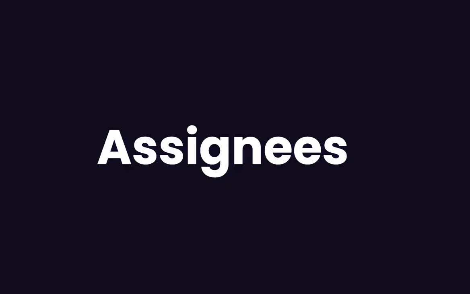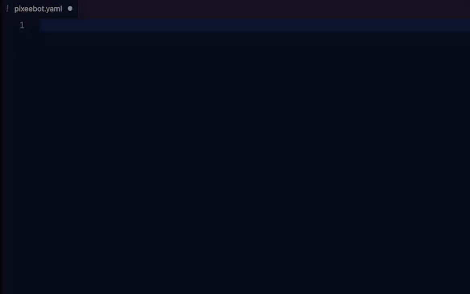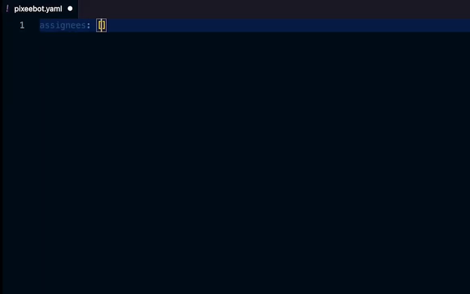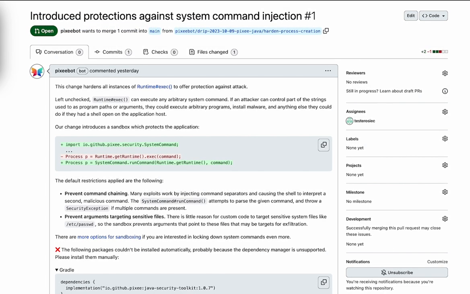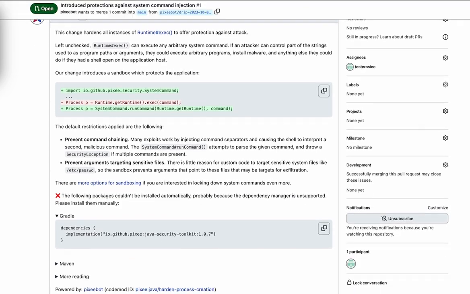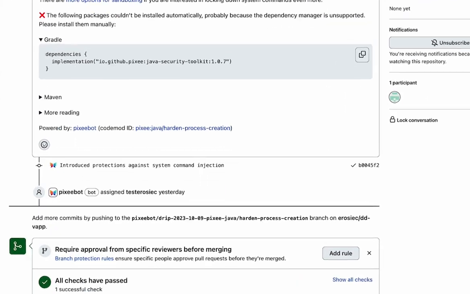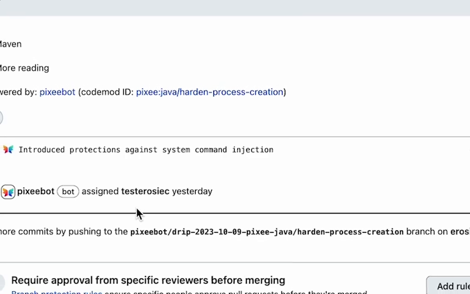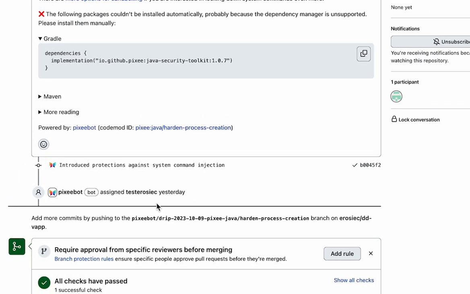Now, let's say you are installing PixieBot on a repository that has multiple collaborators. The Assignees configuration allows you to specify which of those collaborators PixieBot should choose from when it assigns the pull requests it creates based on its findings. To configure assignees, update your YAML file to include the usernames of the collaborators that PixieBot can assign new pull requests to. Once assignees have been configured, whenever PixieBot creates a pull request for you, it will automatically be assigned to you or one of the users provided in the configuration.